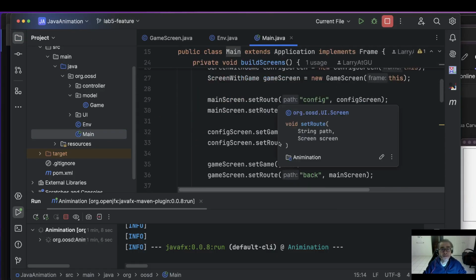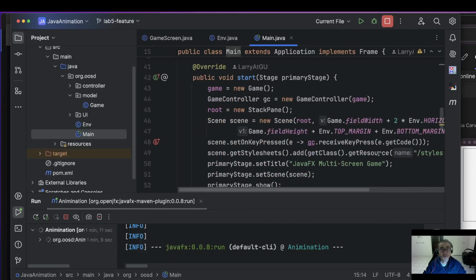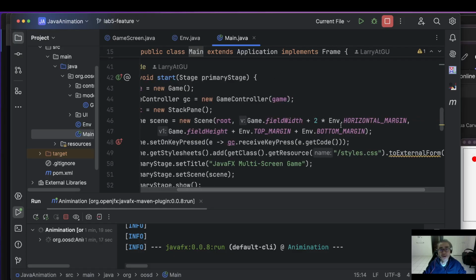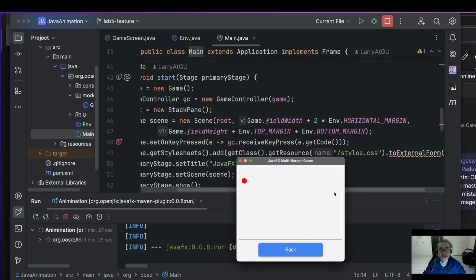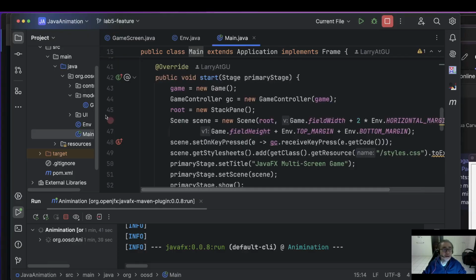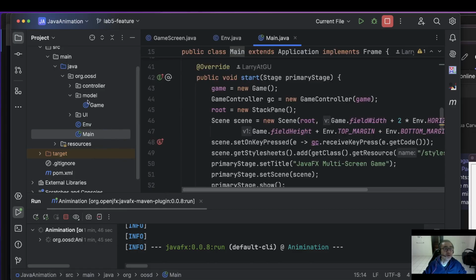We create the scenes, right? The scenes, we still have the scene, but this time we use game field plus 2 times the horizontal margin, to give this space. And also the height is field height plus top margin, and also the bottom margin, right? So we create here, so give it enough space. Okay, and we look at the game screen.